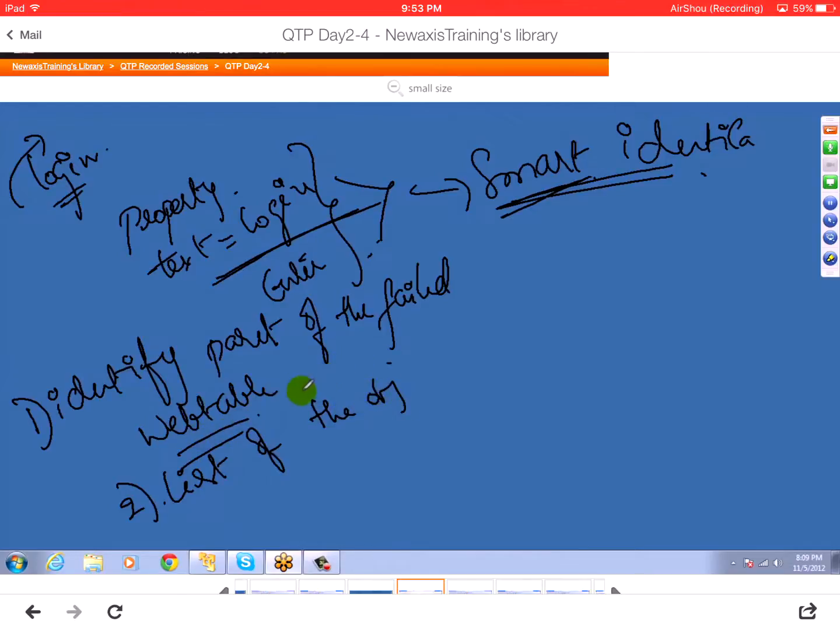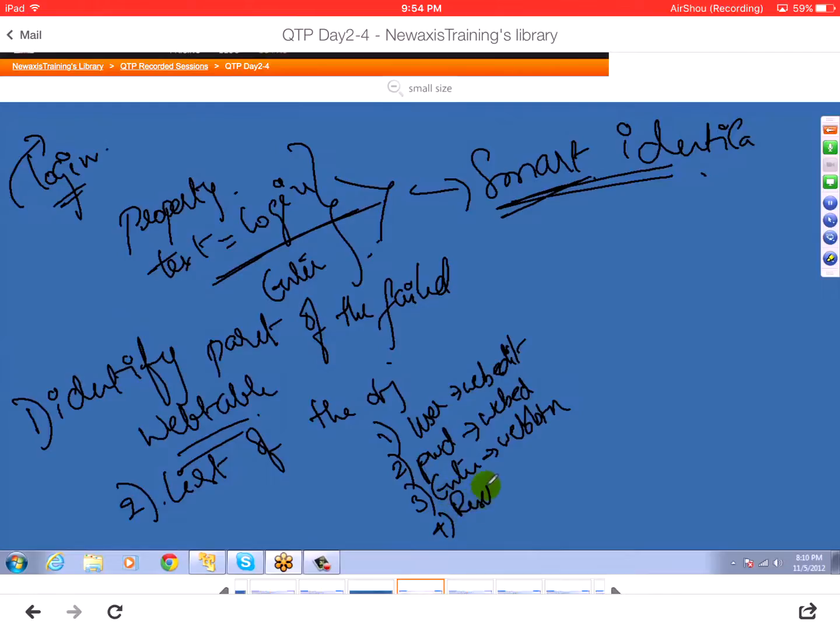What are the list of objects of that parent? First one is username, which is a web edit, which belongs to the class web edit. Second one is again password, which belongs to the class web edit. Third one is the enter button, which belongs to the class web button. And the fourth object is reset, which belongs to the class web button. So prepare the list of the objects of the parent, meaning the list of the child objects of the parent.